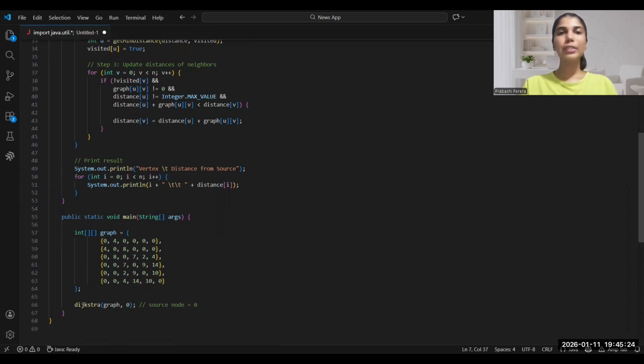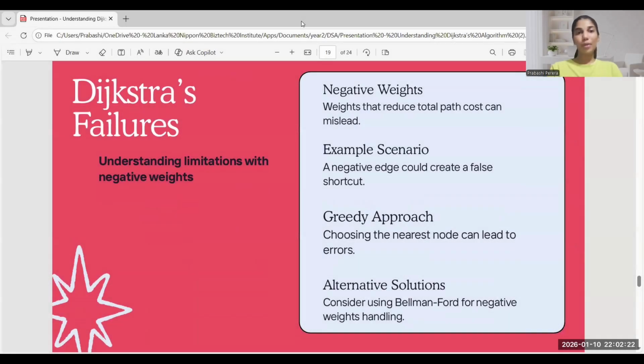Finally, the algorithm prints the shortest distance from the source node to every other node in the graph. So this is a simple and clear implementation of Dijkstra's algorithm, showing how shortest paths are calculated step by step using a greedy approach. Now let's talk about an important limitation.